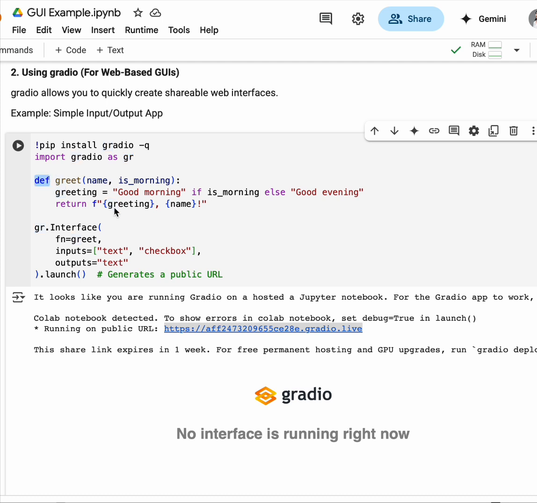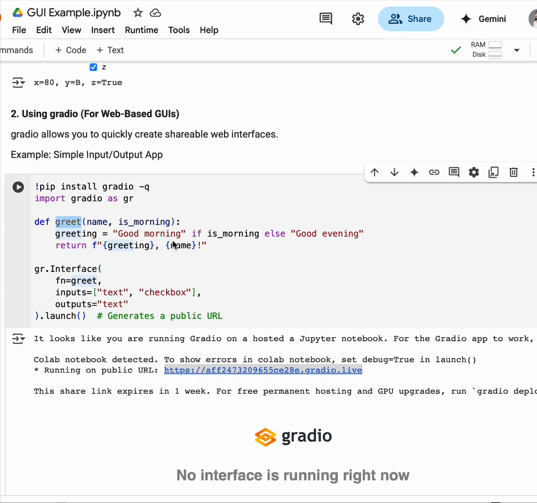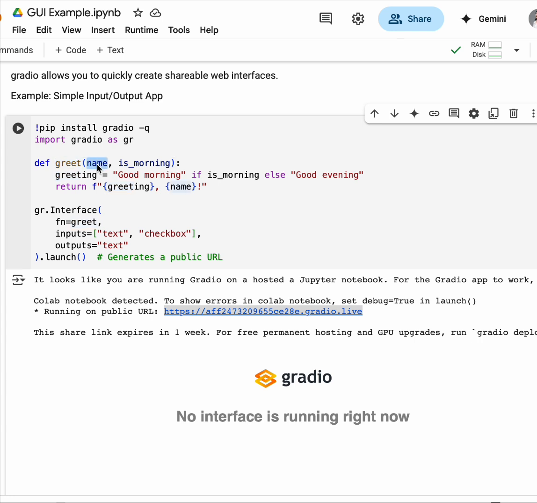After that, you can define your own application and functions. So here is the function greet. The function is similar to what we did previously. Inside of the greet function, you have two parameters, name and is_morning. For the greeting, create a new one, which is good morning if is_morning. So we're gonna check if is_morning is true. Otherwise, we're gonna say good evening, and then return the greeting which we just created, along with the name, which is the first parameter inside of the greet.